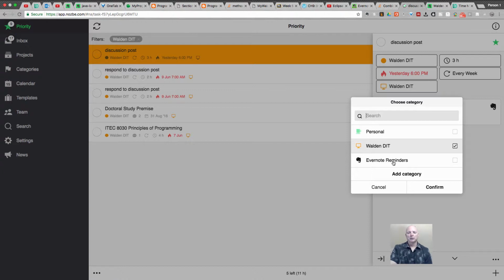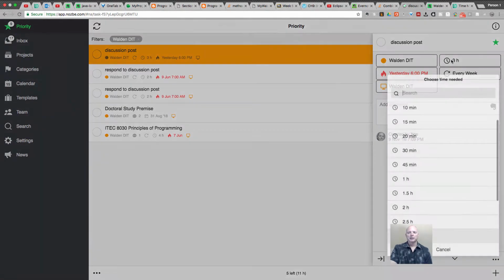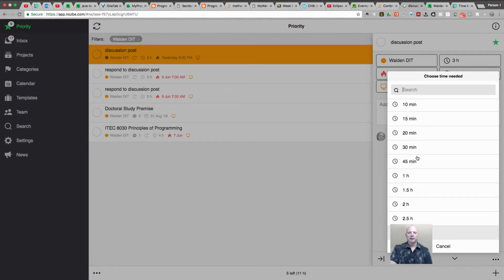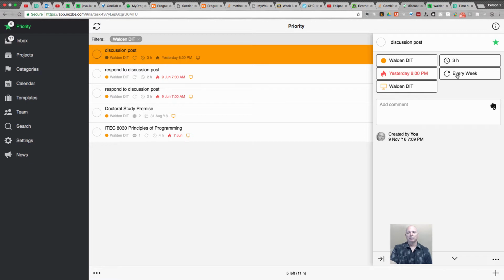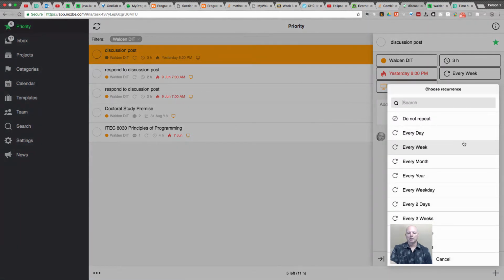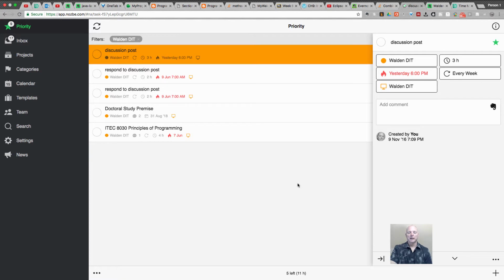It also will include Evernote reminders. It also has an interesting feature where you can set the estimated time it will take for you to complete the task, and a very useful feature for recurring tasks such as a discussion post. This is due every Wednesday, so I've set this up for every week on Wednesday that this is due, and it will send you a reminder either on the application itself or your mobile devices.